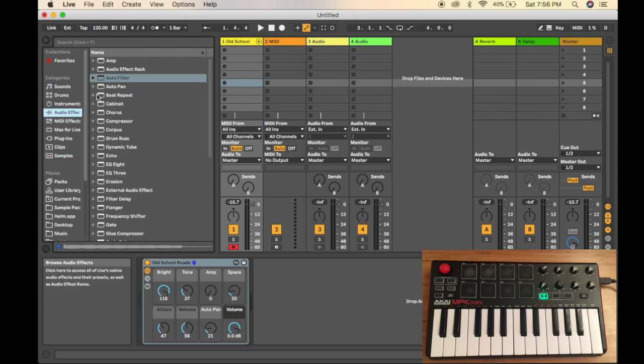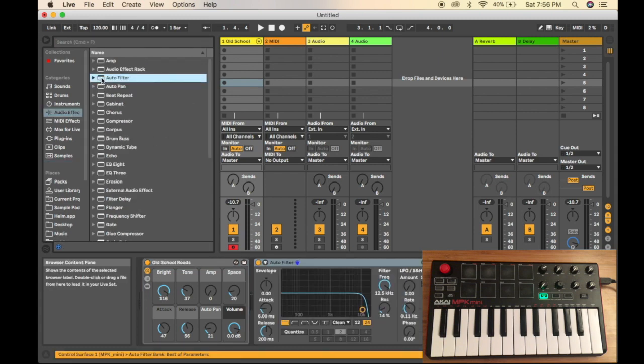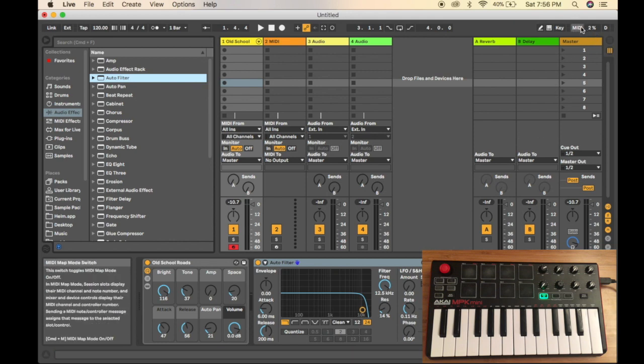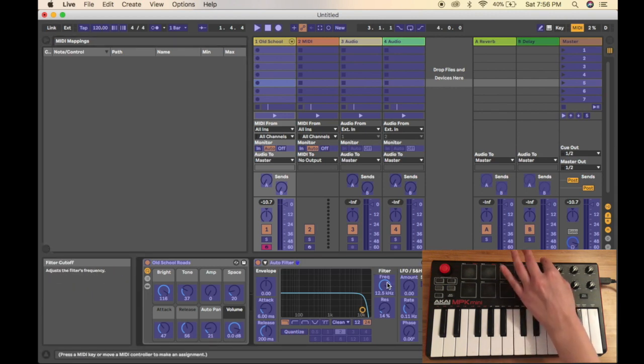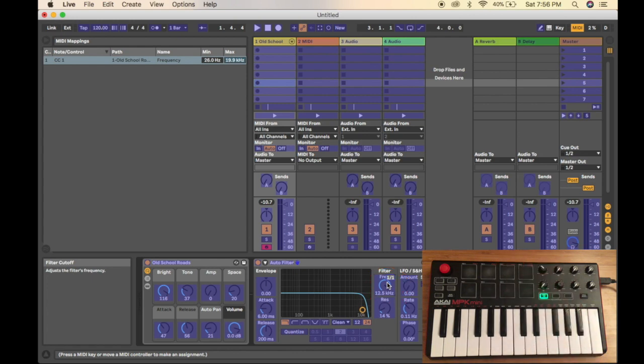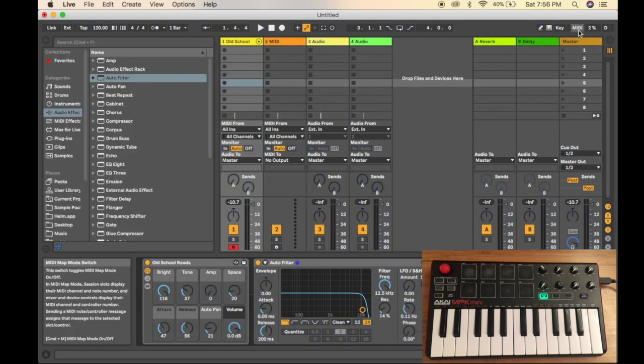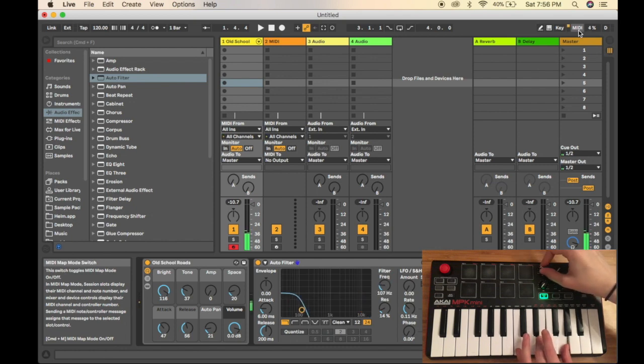So an example of that would be, let's see, I'm gonna grab the Auto Filter really quick, and I'm gonna go to MIDI, and then I'm gonna go to what I want to control with my MIDI controller. So I'm gonna click Frequency, and then I'm gonna turn a knob, and now the knob is selected. And as you can see, this is where the MIDI mappings that we've created will show up. So I will be able to control the frequency of the sound. And now that I play my MIDI controller, I can control the frequency with my knob.